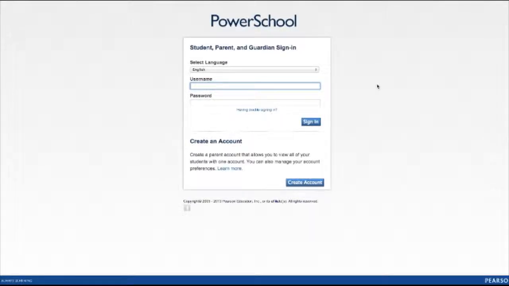Your username is going to be your student ID number, your current student ID number. And your password is going to be your birth date, and you are not going to use zeros as placeholders. So for example, if your birthday is October 25th, 1998, you would type in 10251998. But if your birthday was August 5th, 1998, you would not put in 08 for August. You would just put 851998.